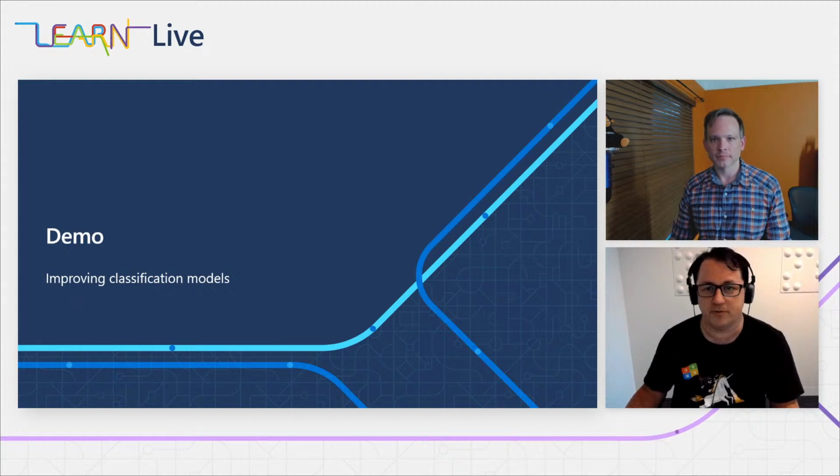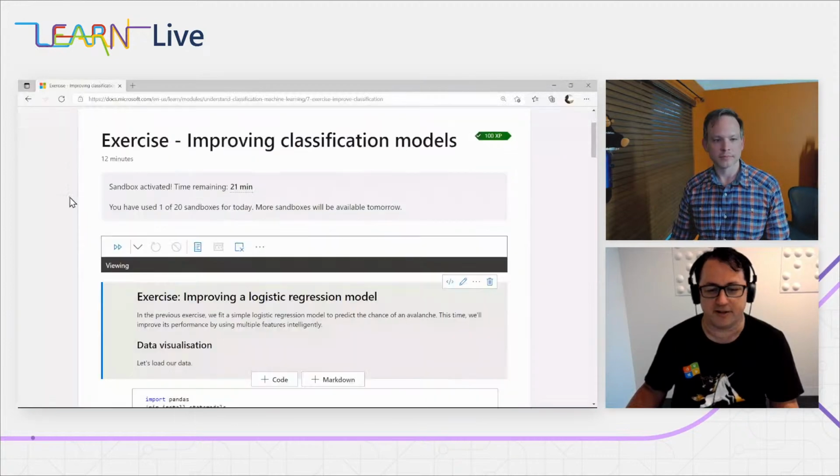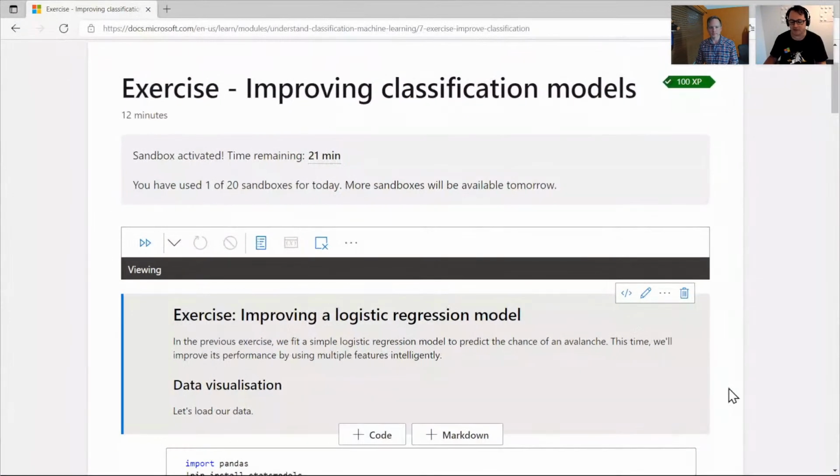So let's jump over to the browser. I really quite like the fact that we execute all these in Jupyter notebooks. It's such a delight to use.